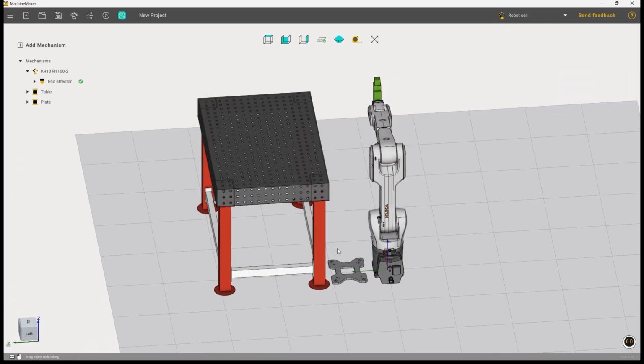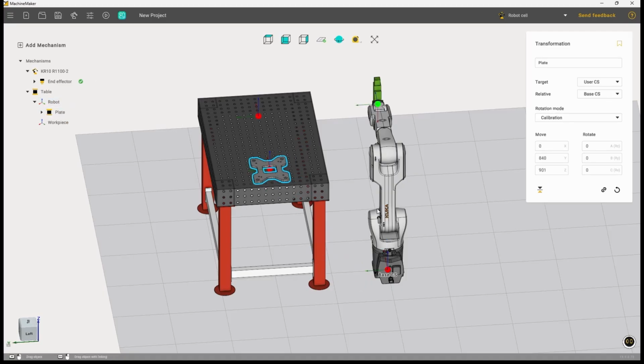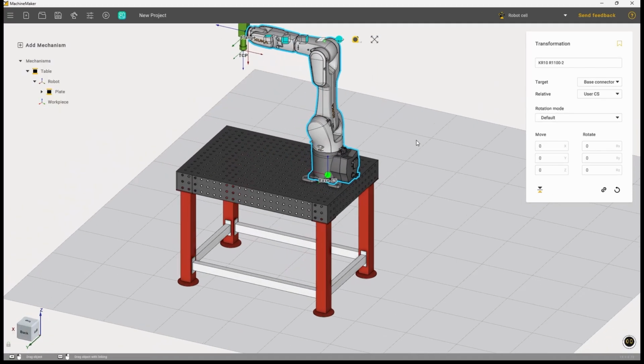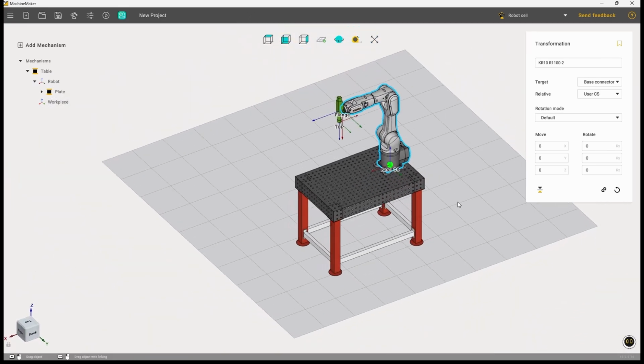That's it. It's time to assemble the cell. Check the coordinate systems. Here's the robot. Here's the workpiece location. Now place the plate on the table and the robot on the plate. Our cell is assembled. This is the digital twin of the real robot. Reset the pose.